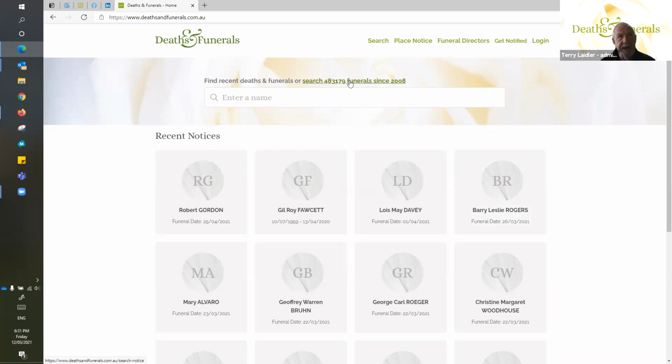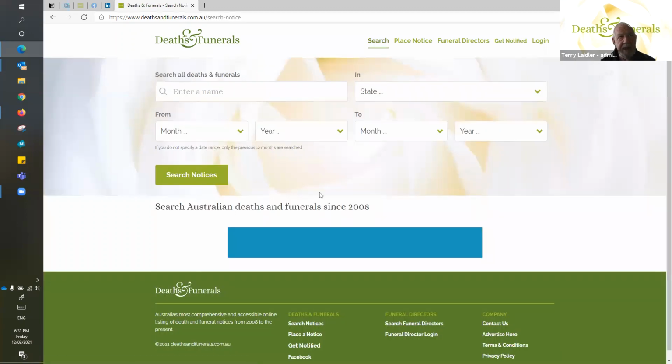If I go back to the main site, you can see that I can easily also search the entire database. And if I do that, this page comes up that prompts me for some data that will make my search easier. Now, if I enter none of that and just put in the name Carter and spell it correctly would help, wouldn't it? Then you can see that the site only searches for notices in the past 12 months.